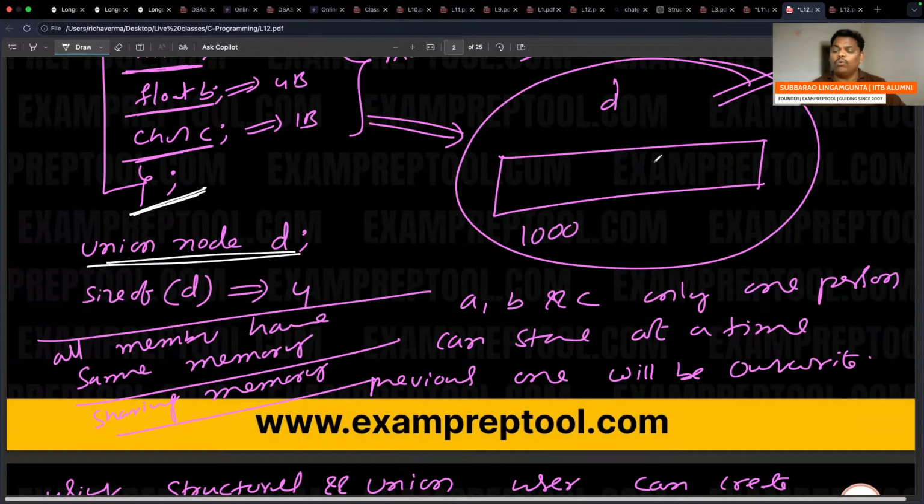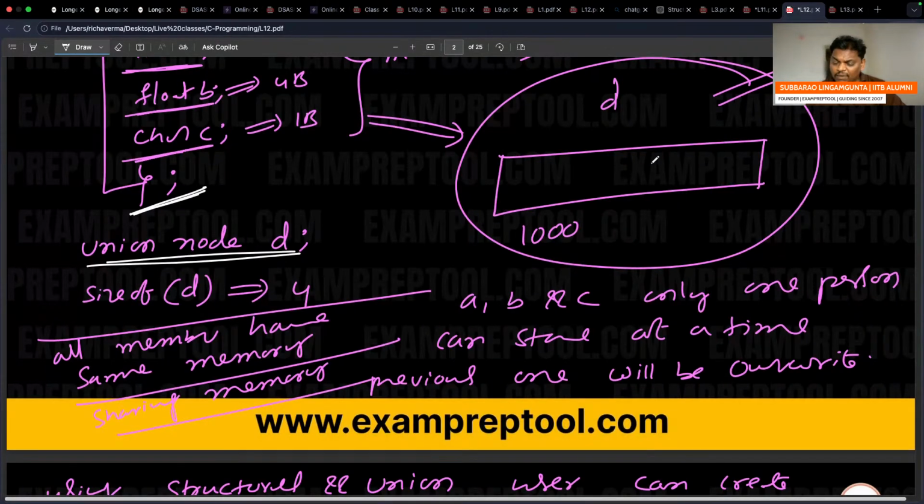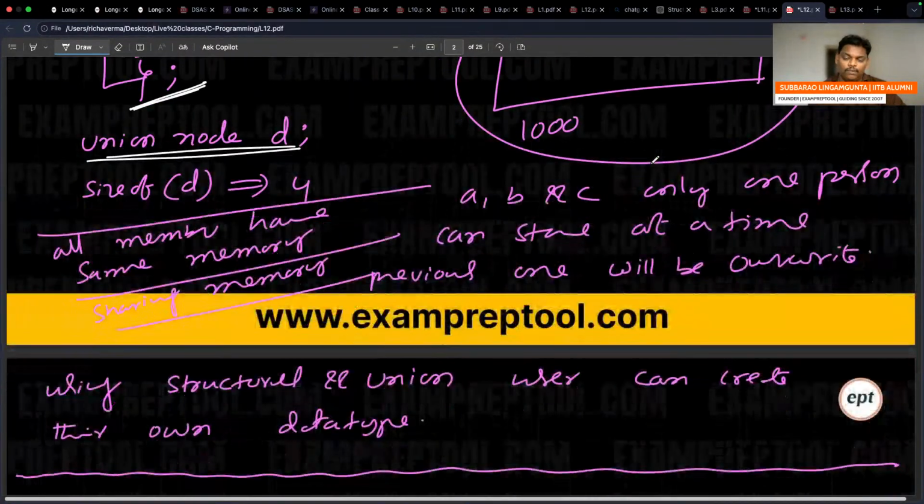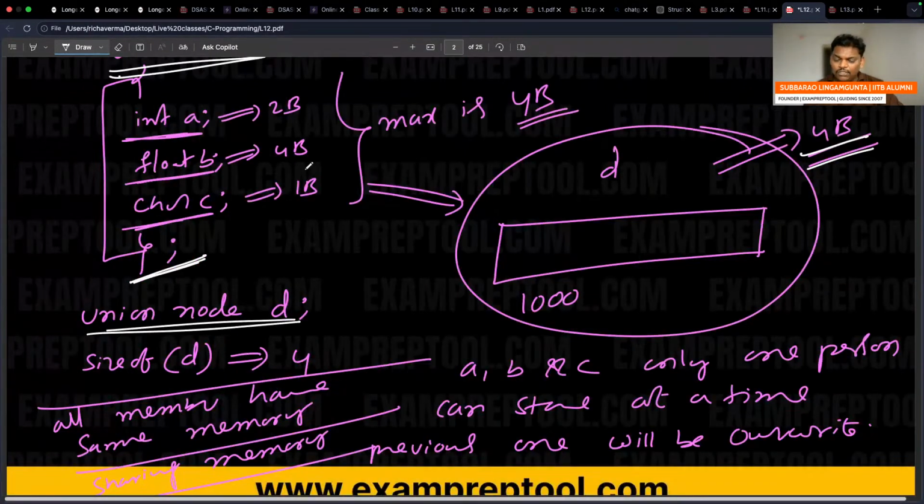A will be overwritten, and B will be written. Then B will be overwritten, and C will be kept. Then C will be overwritten, and A will be written. It means the previous data you will lose. But if your requirement is that out of 3 people, only one person is used at a time, then go for union.